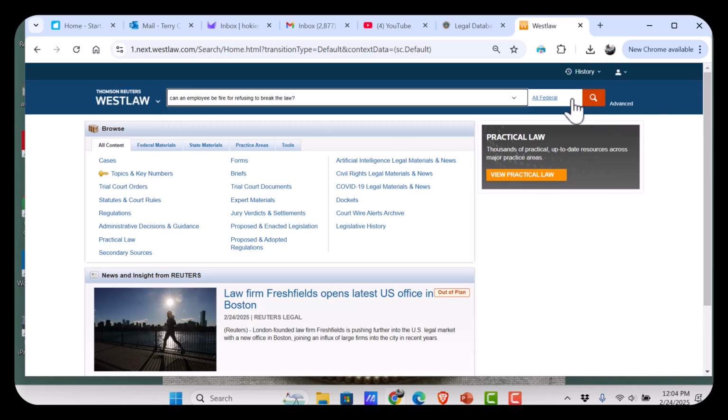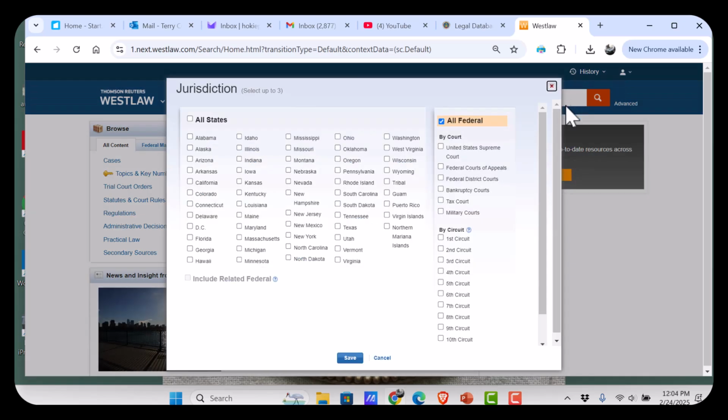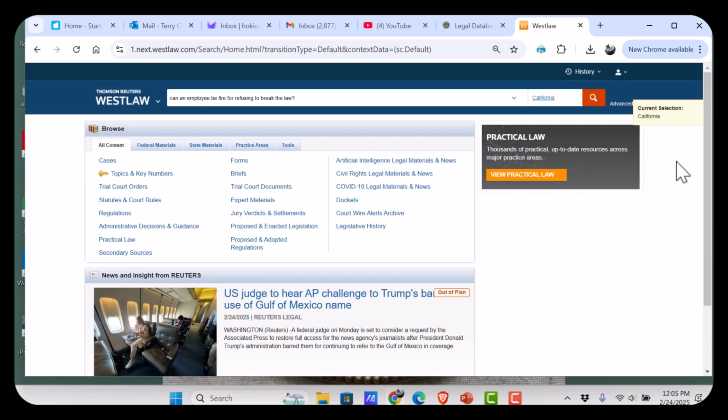Before I run it, I'm going to change the databases I'm searching in. I'm in California, and I'm primarily interested in California law and in federal cases based on California law. So I'm just going to unclick all federal, change it to California, and save it. And now I'm going to run it.